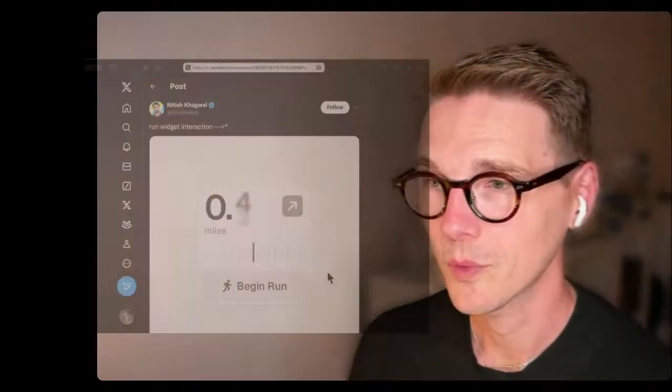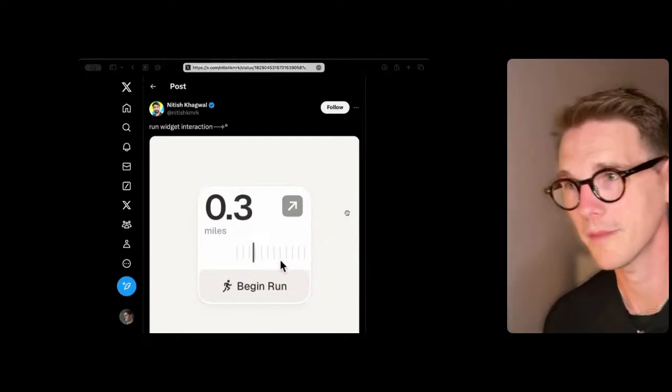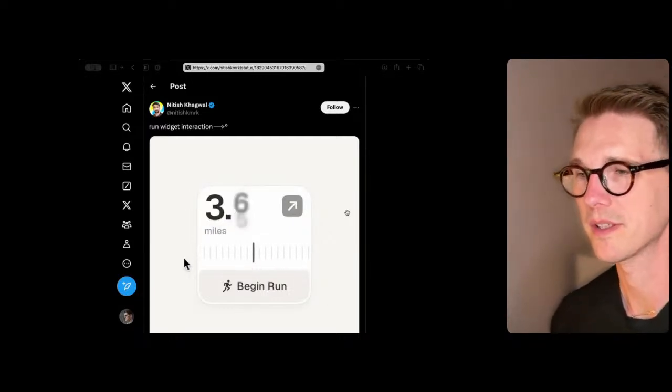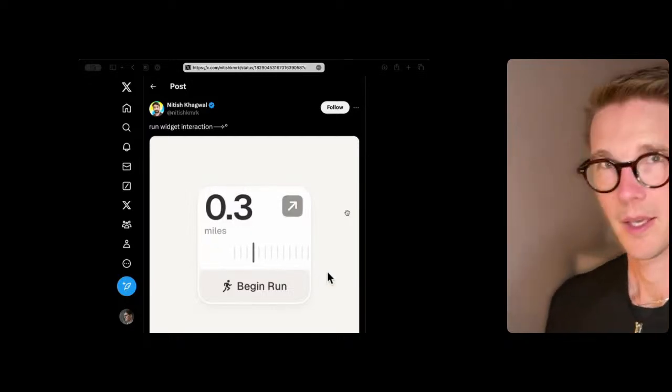So today we're going to be learning from Nitish Kagwai. Sorry about butchering the name. Nitish Kagwai's excellent running widget that he posted on X quite a while ago now, I think.